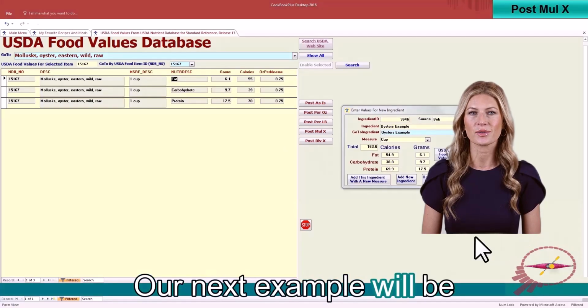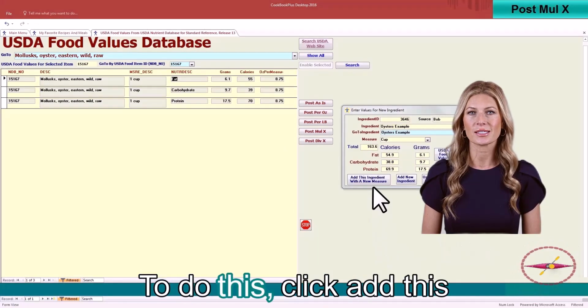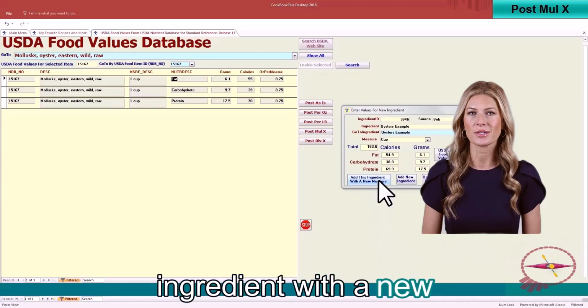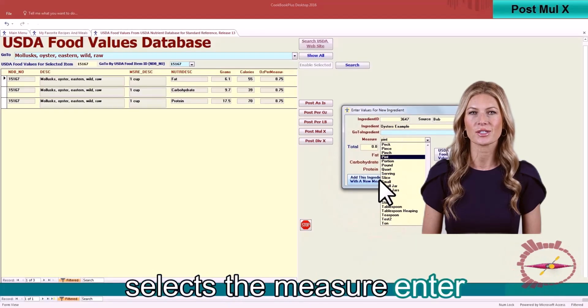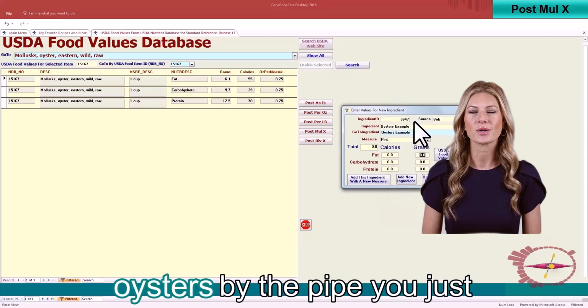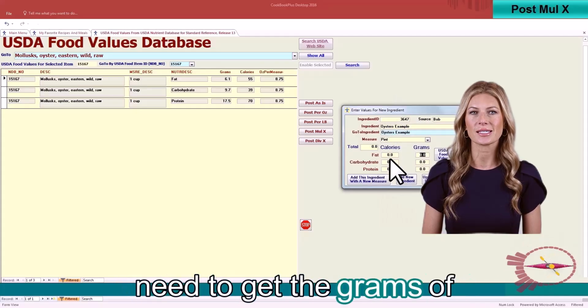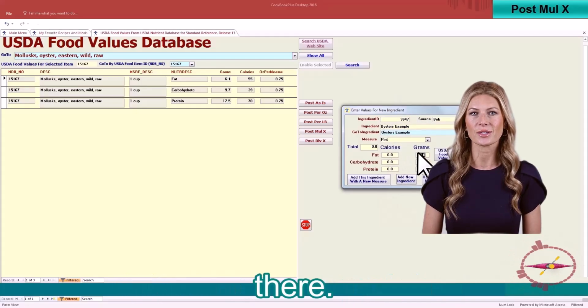Our next example will be oysters by the pint. To do this, click Add this ingredient with a new Measure button. Start typing pint. That selects the Measure. Enter key. Now we have an ingredient oysters by the pint. You just need to get the grams of fat, carbo, and protein in there.